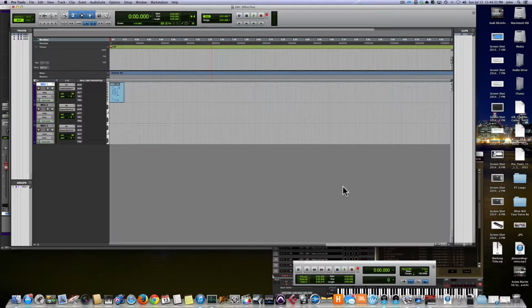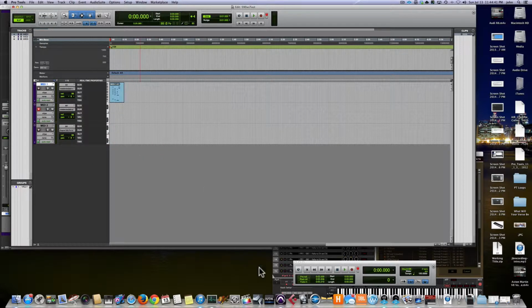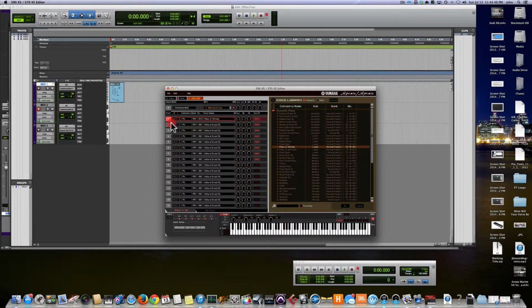Okay, so there's my piano and strings, but now if I want to go lay something down on top of that, I can go ahead and record enable my MIDI 2 and make sure that I'm also going out to my S90 channel 2. Because that's record enabled, I'm going to be able to jump over to my S90 editor, go to channel 2, which should be a normal grand right now, which it is. And I can go ahead and change this to something else.